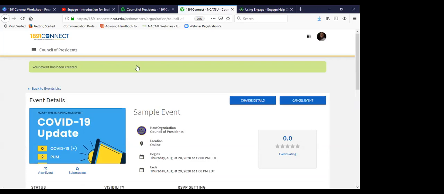Again, for the purposes of this training, I auto approved it. So that's why it's already populating up. Once you go through the event submission process and we submit it, we approve it on our end as the Office of Student Activities or the Council of Presidents, it can take up to maybe like an hour for it to populate up on the site for others to see it. So it's not automatic, but it does take a little bit of time for it to come up on the website. But again, for this purpose, I will show you this.